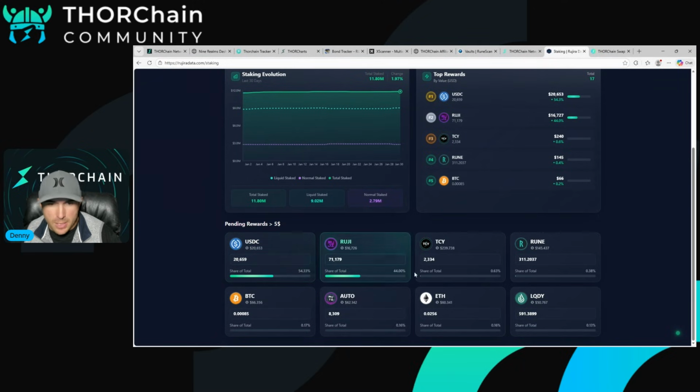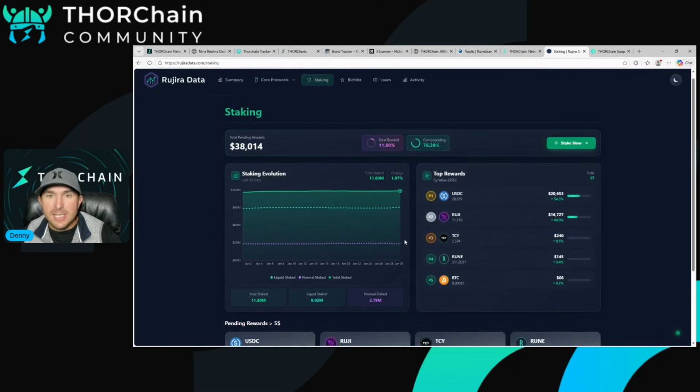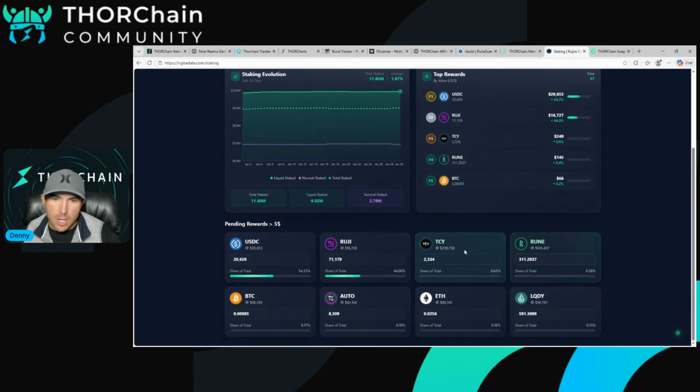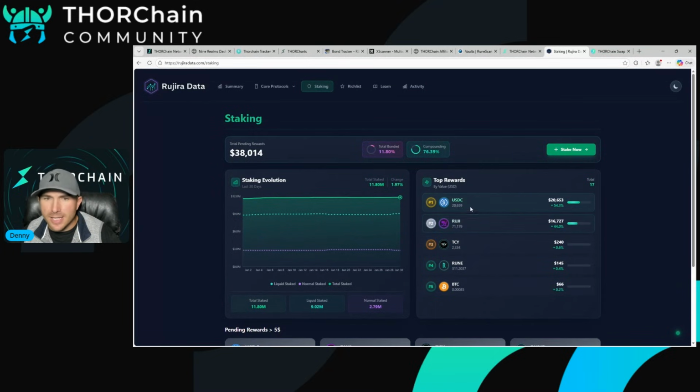And you can see the percentages of the allocation here. So if you're a Rujira staker, right, this is rewards that are going to be delivered to them at some point in the future. And then you can see also Rune, TCY, a lot of cool things to check. You can stake now if you want. Very, very cool. Definitely check out this dashboard, you guys.